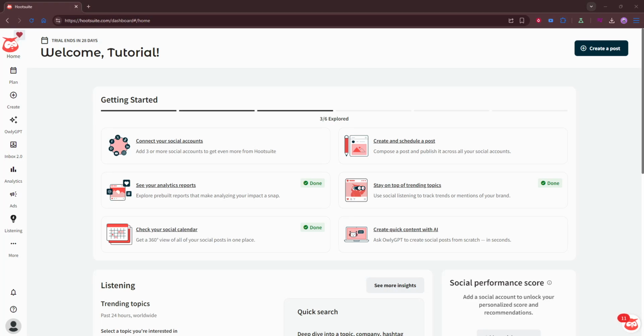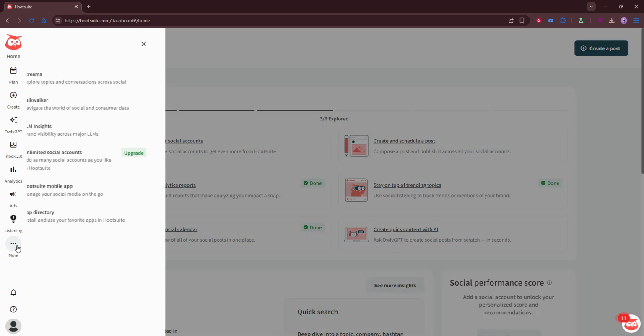In today's video, I'm going to teach you how to reconnect a disconnected social account in Hootsuite. If one of your profiles suddenly stops publishing or shows a warning in your dashboard, it often means the connection token expired after a password change, a security update, or a platform policy refresh. The fix is quick, and I'll walk you through it clearly.